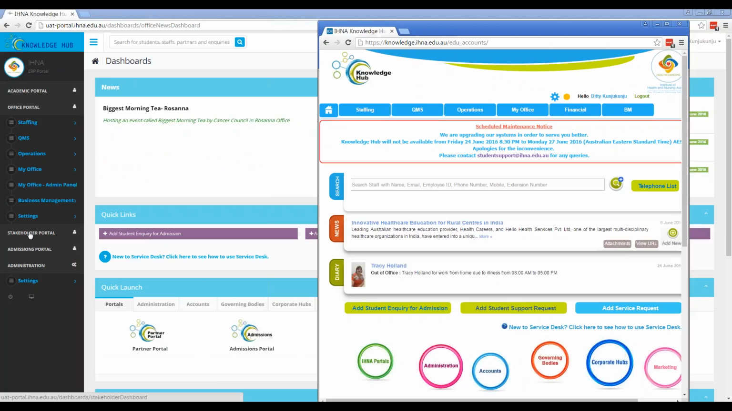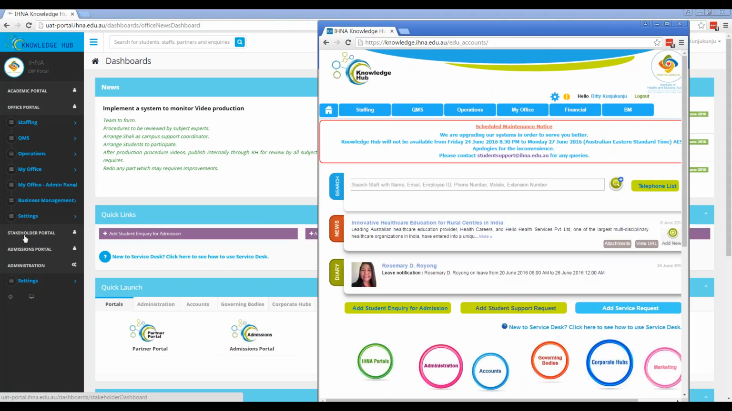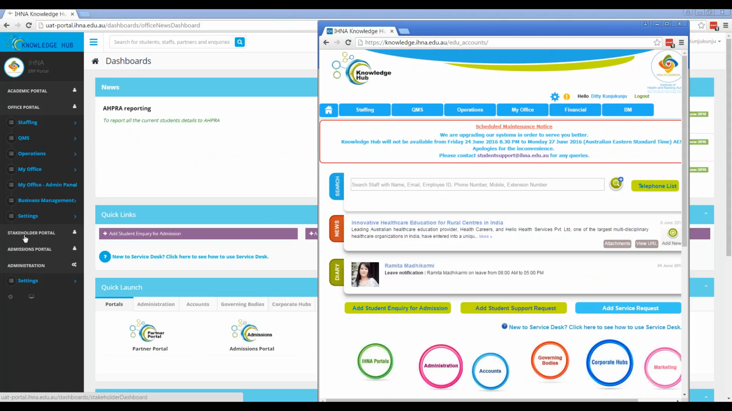So if you have a confusion on which one I need to look for. For example, if it is anything related to the student, go to the academic portal and search there. If it is anything related to the staff, then you can get the answers from office portal. Anything related to placements or the agents, you can get the answers from stakeholder portal. Anything related to the admissions, you will be able to get the answers from admissions portal.